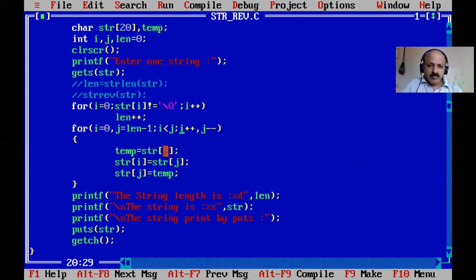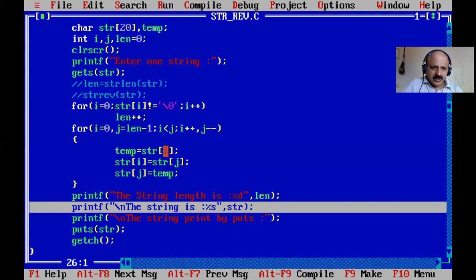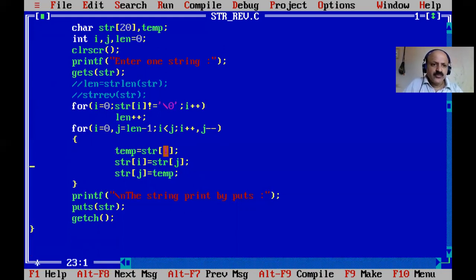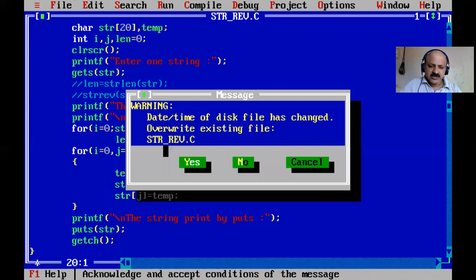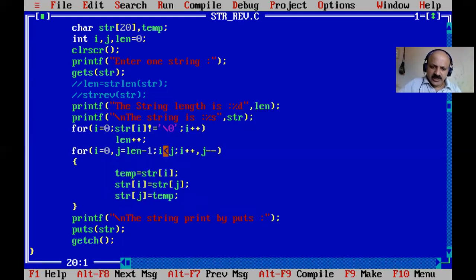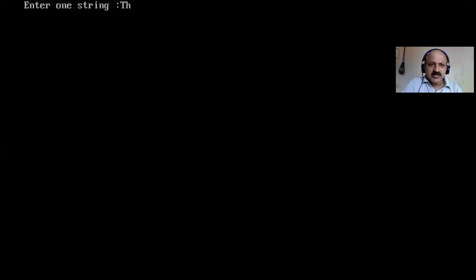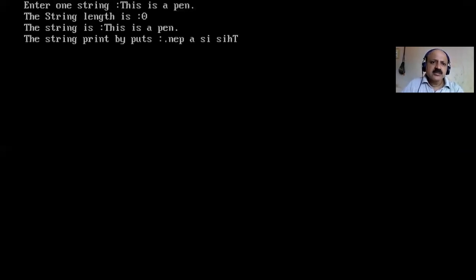Before and after we can also print, but the screen is small, so we cannot print. If you print, then let us print two times. So here I directly use the printf function and cut and paste it to print before the reverse, so that the string is printed. Let us check. No error, and then I give the same string: this is a pen. Yes, that is perfect.